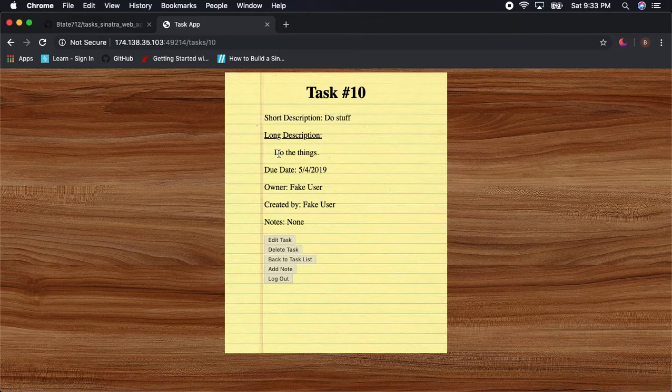So here we go. Do stuff. The long description is do the things. This is offset like this because this could be a full paragraph of information. We get the due date, the owner and created by, and no notes. Another function that I've created here is to allow you to add notes.